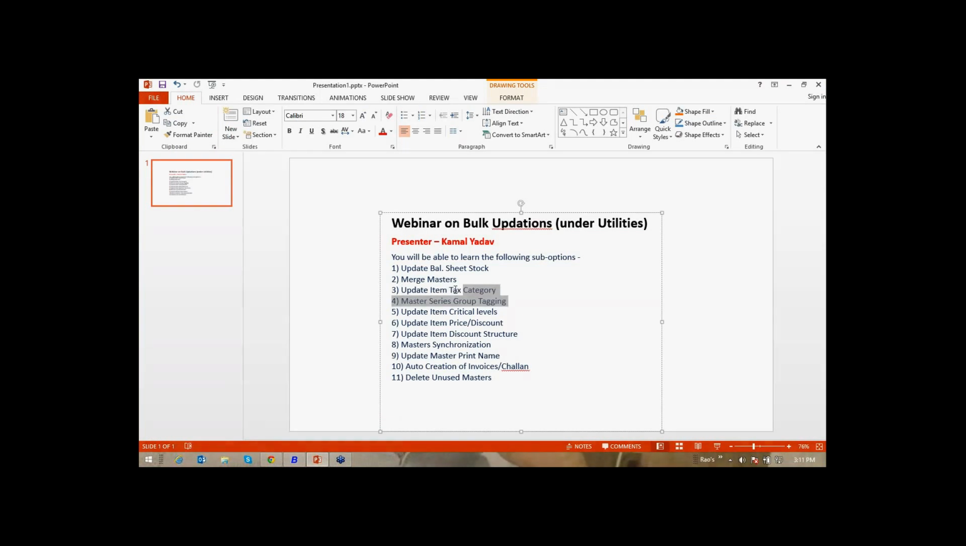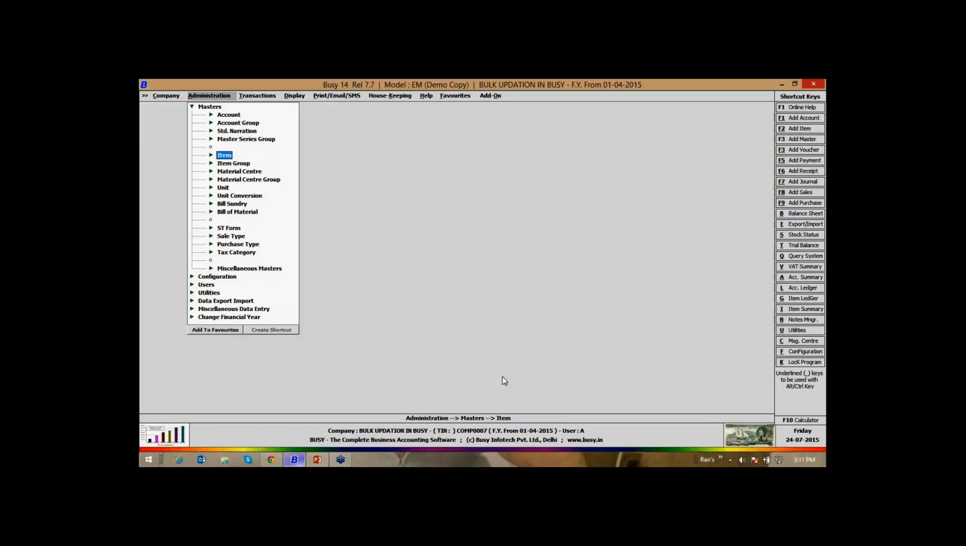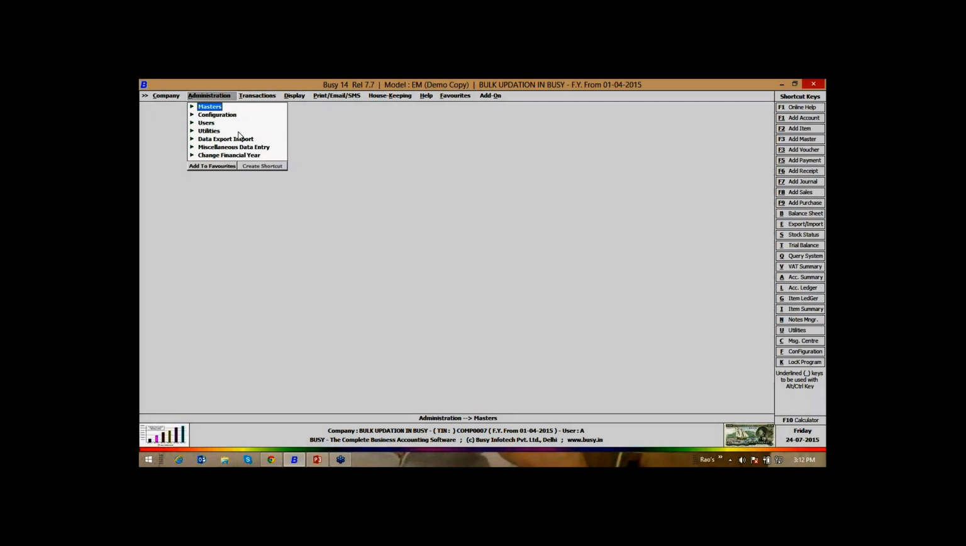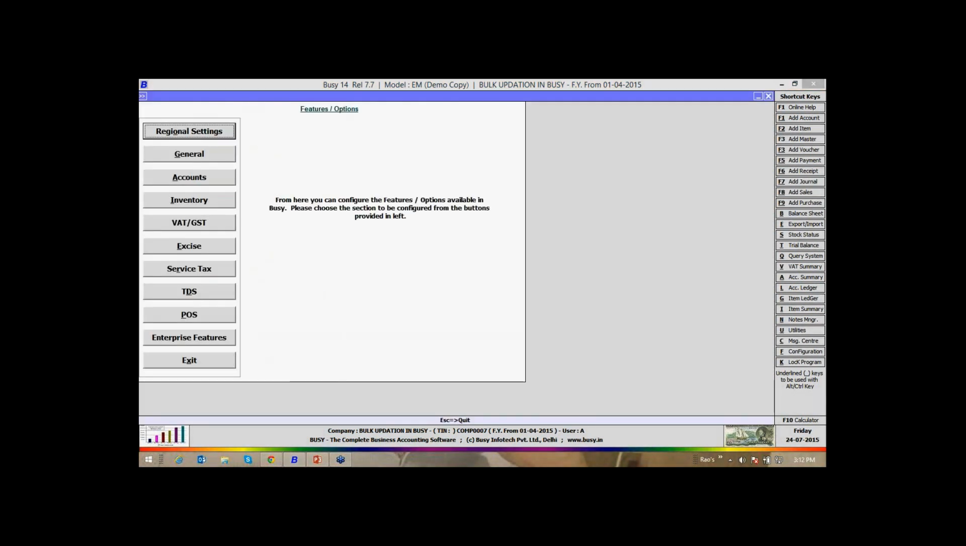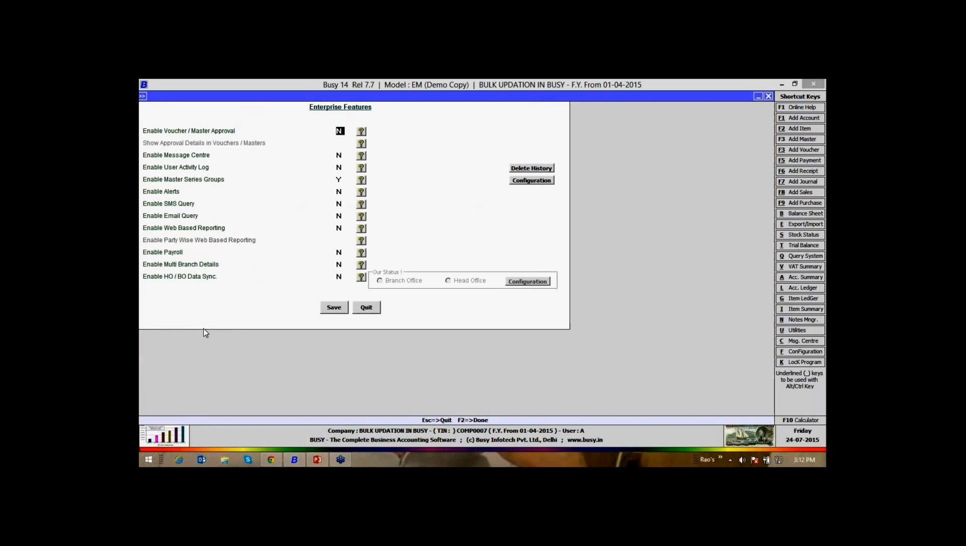Master series group tagging. This master series group, I will explain you basically what is this and what is the use of this master series group. It is the part of the Busy enterprise edition. Master series group, the functionality of this feature is the filtration of data user wise.